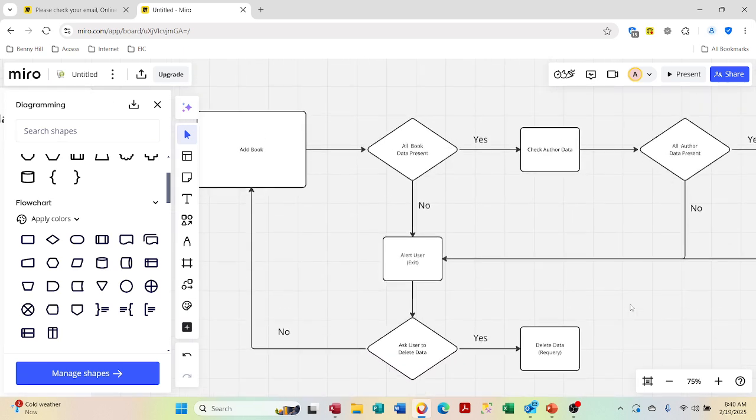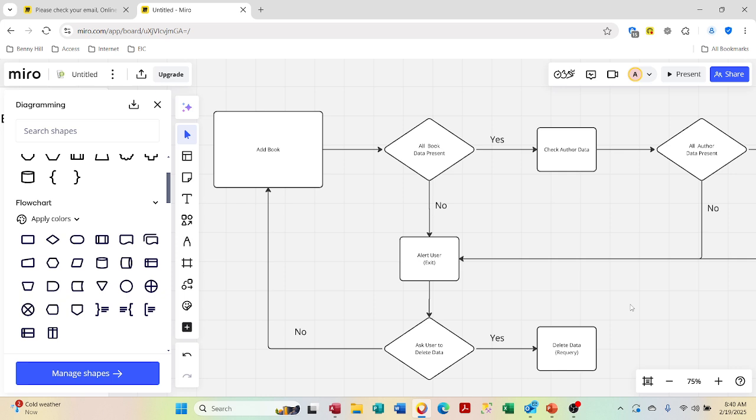Now, one other thing about this process is this is outlining the decision making within it. But what about the form controls within it? So for that one, do you want to add a book? Yes. Where do you start that process from? Do you want to add an author? Yes or no? That's a whole other one. Well, let's look at that one.